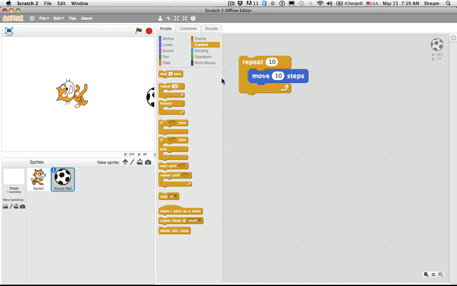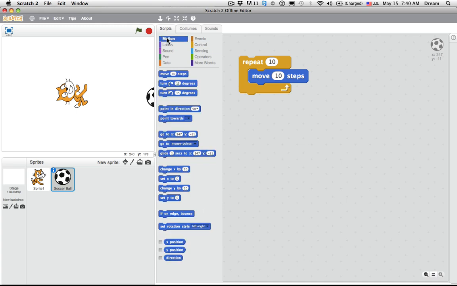But when it gets to the edge, see what happens? It goes off the stage and stops moving. Under motion, do you see a block that has to do with sprites getting to the edge of the stage? I do. If on edge, bounce. If I put that in there and click that repeat block again.